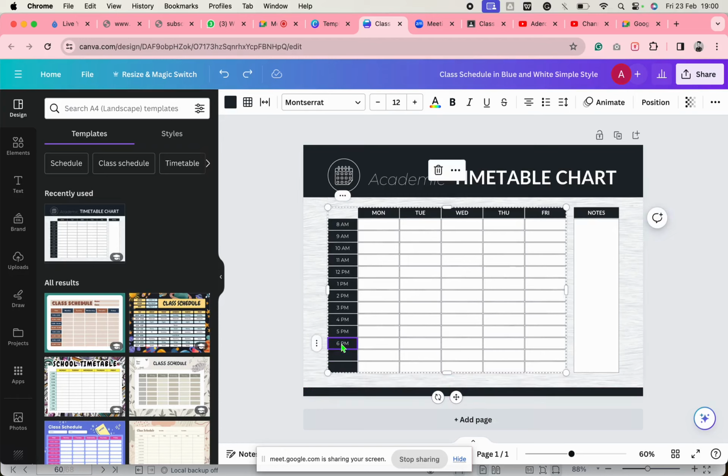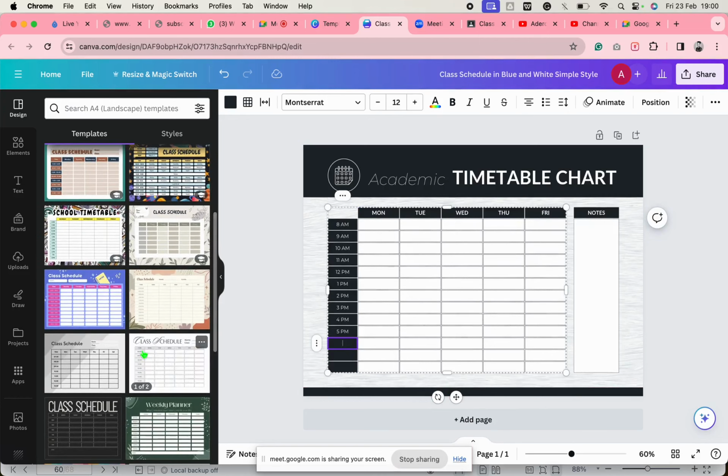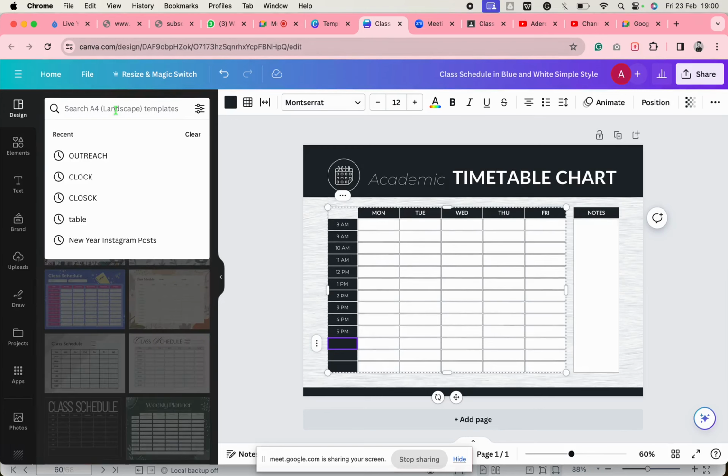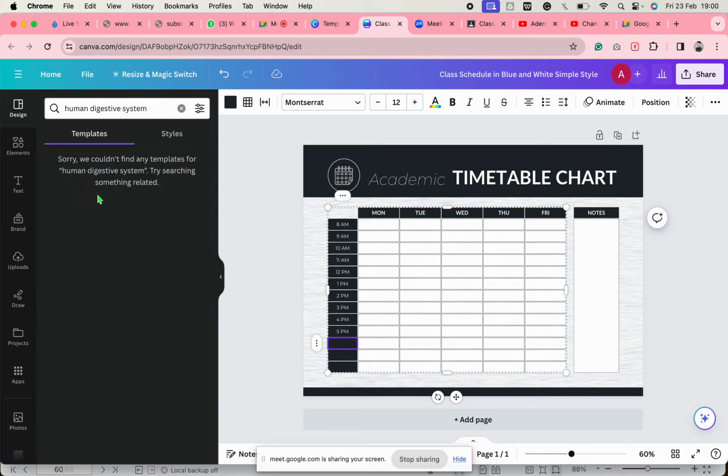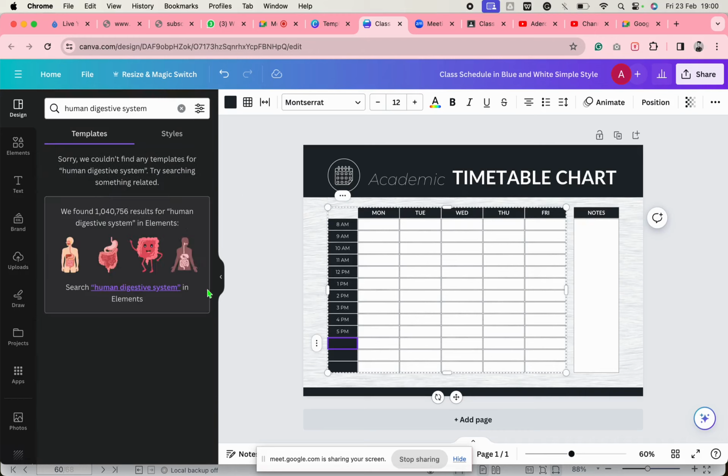And just so I don't need to design from scratch with Canva. So this is if I want to do a timetable. Let's say I can also come and search. Let's say I want digestive system. Let's say I'm doing human digestive system.